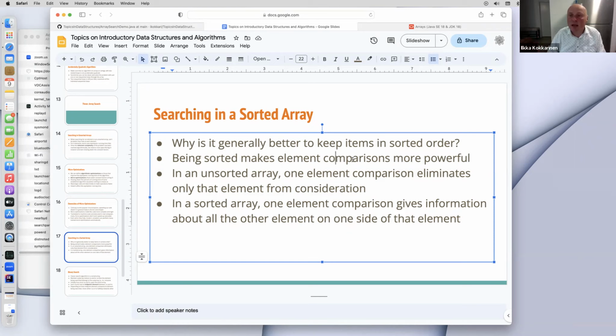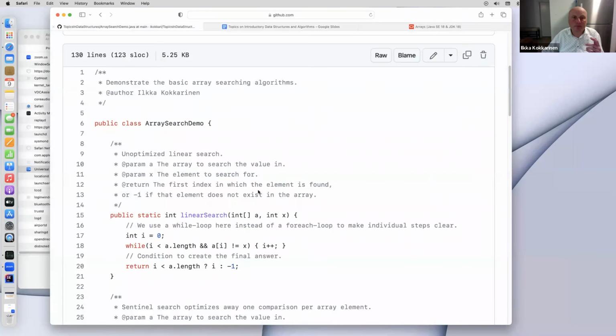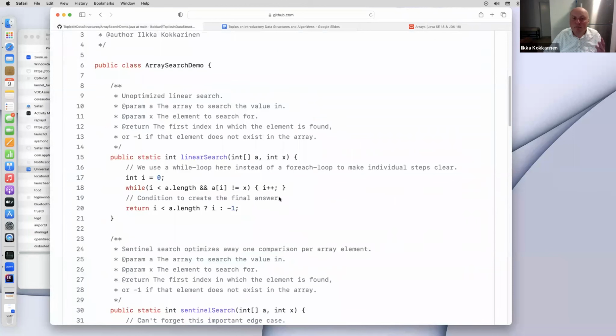The reason is this: when your data is sorted, and you do a comparison of individual elements, then this comparison gains superpowers. Like when we look at binary search, we are comparing whether an element is greater than or less than the element that we're searching for. Now in linear search, nothing was assumed about the order in which the elements were in the array.